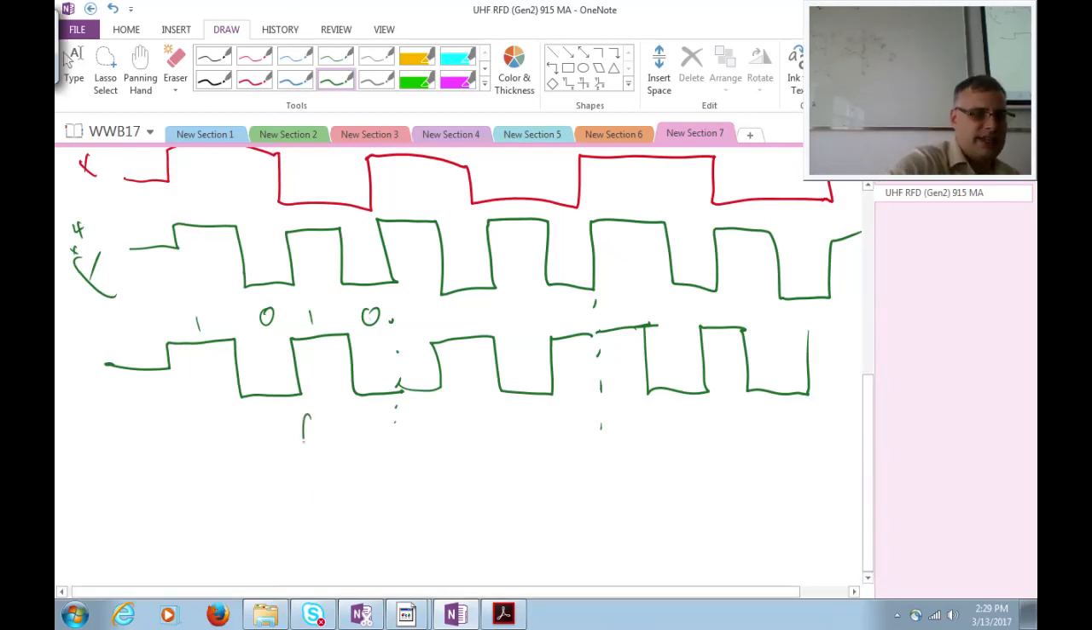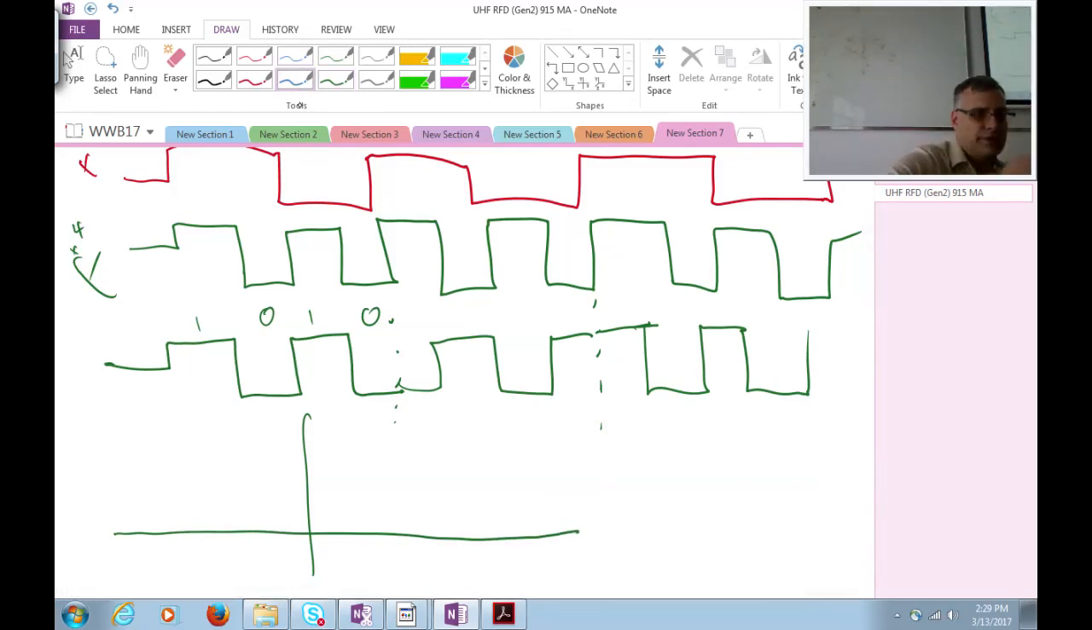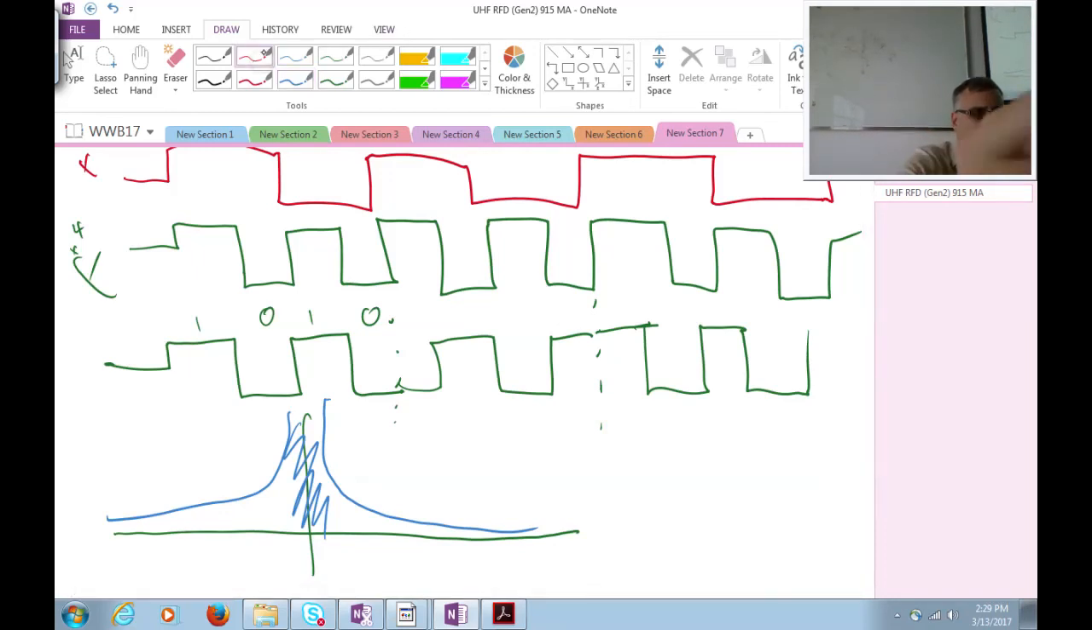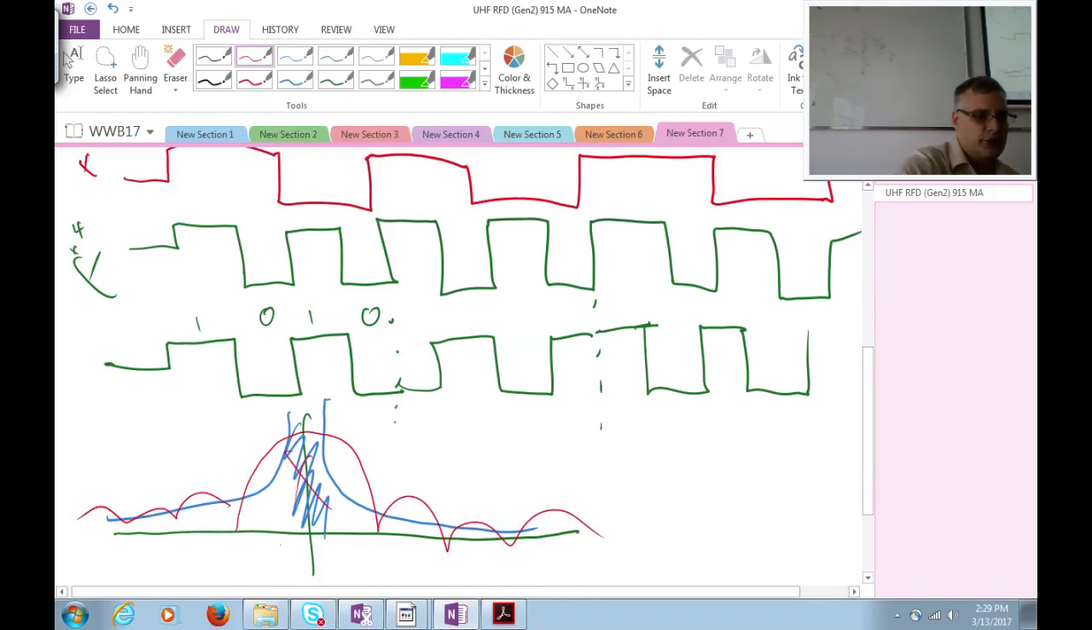But the nice thing about this is that, let's say here's my noise profile on my backscatter reader. This is the area that I want to avoid. So if I had a regular system that was uncoded, I'd have this BPSK waveform. Most of the information would be right here in the problem area.